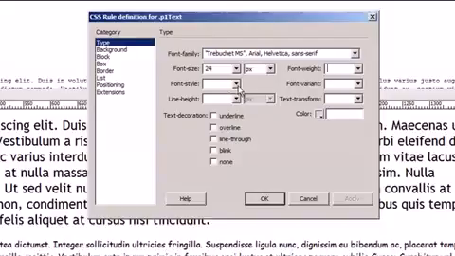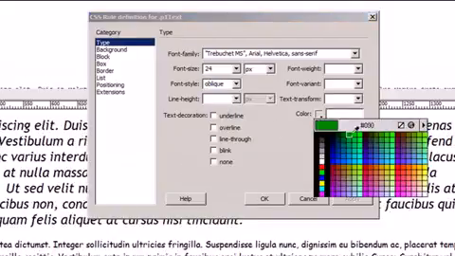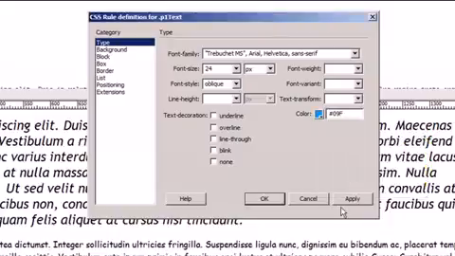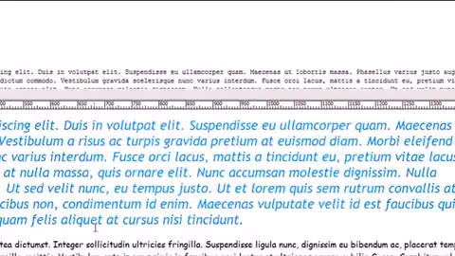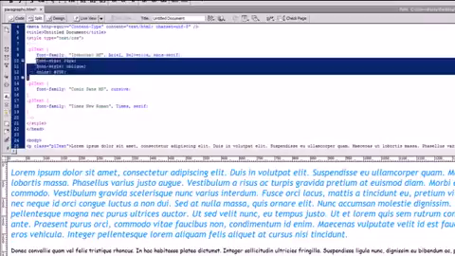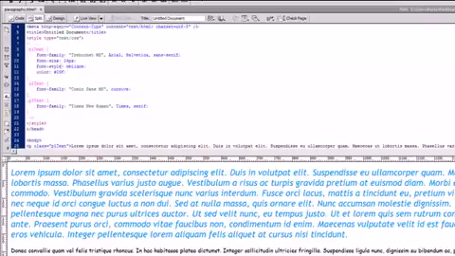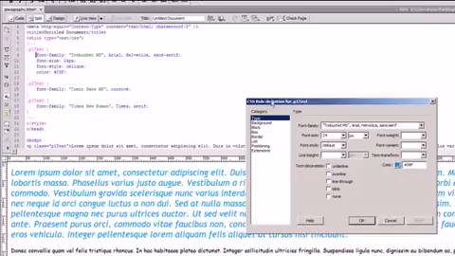We'll leave that blank for now. Font style: normal, italic, oblique. Let's say oblique. And let's also change the color. Alright, let's apply. As you can see, it did all of that for just a little bit of coding, which we didn't even do ourselves. All we had to do was select these different options inside the CSS rule definition.